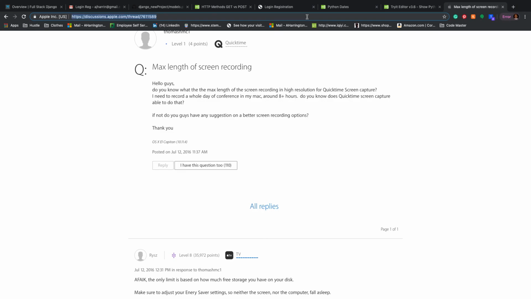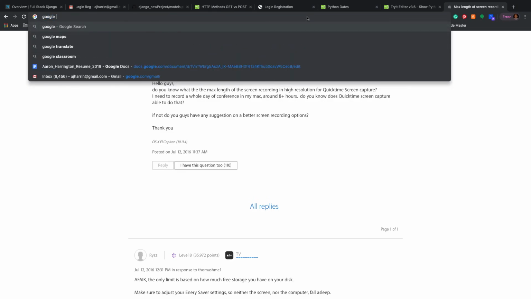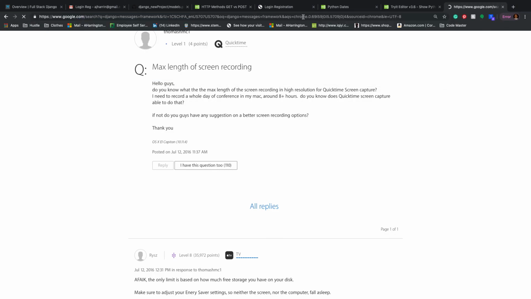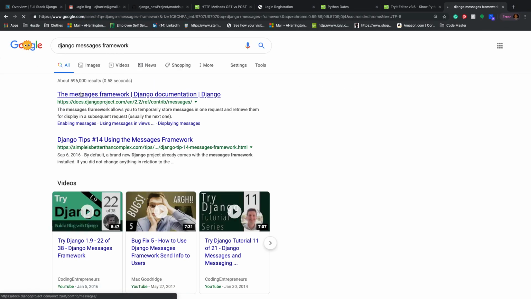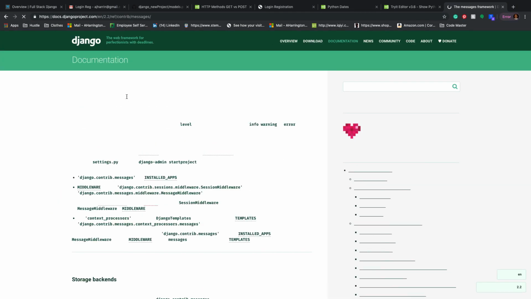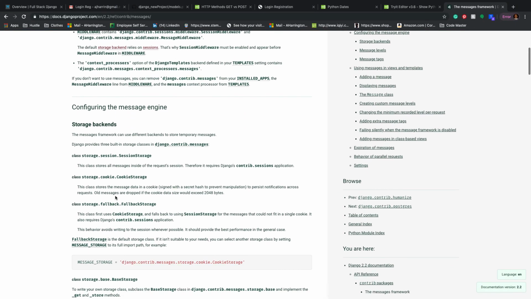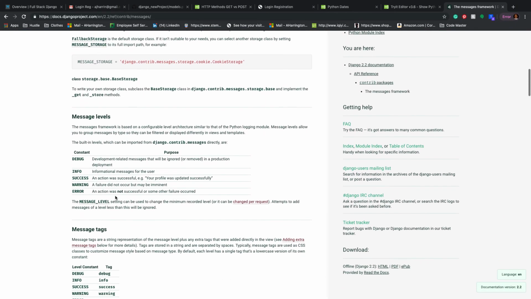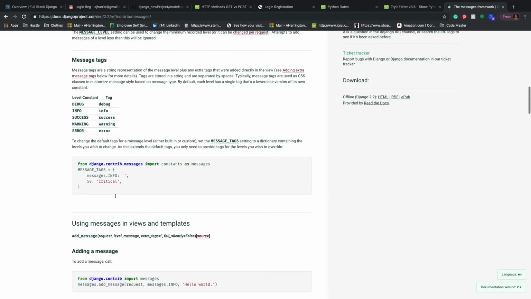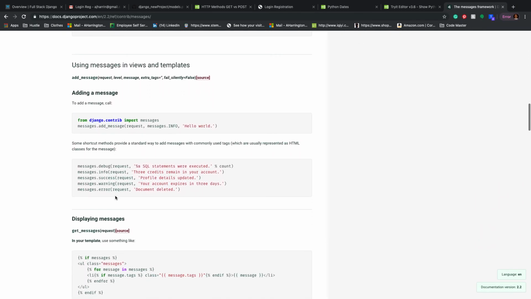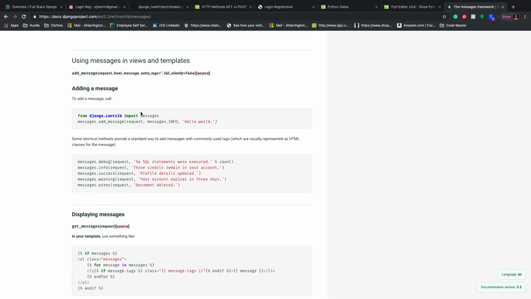Okay. There you go. Messages framework. Right here. Yep. Okay. So we have to import. I actually remember, if you scroll down a little further, right here: from django.contrib import messages.